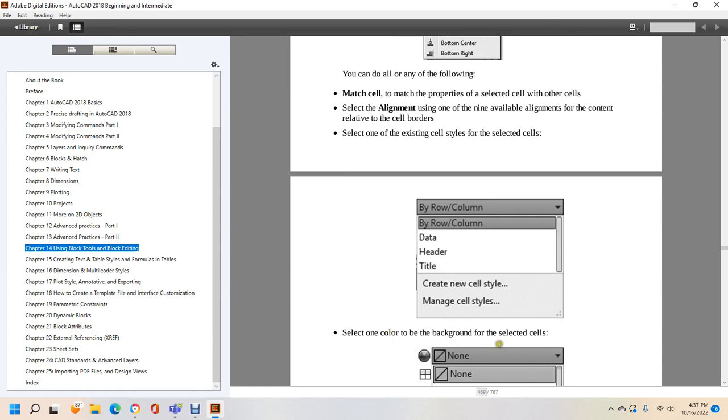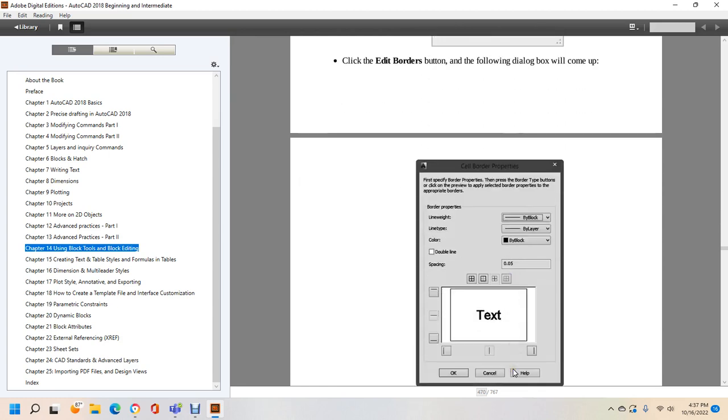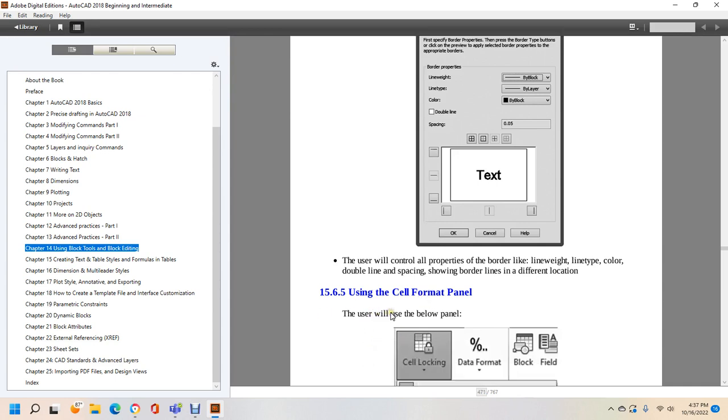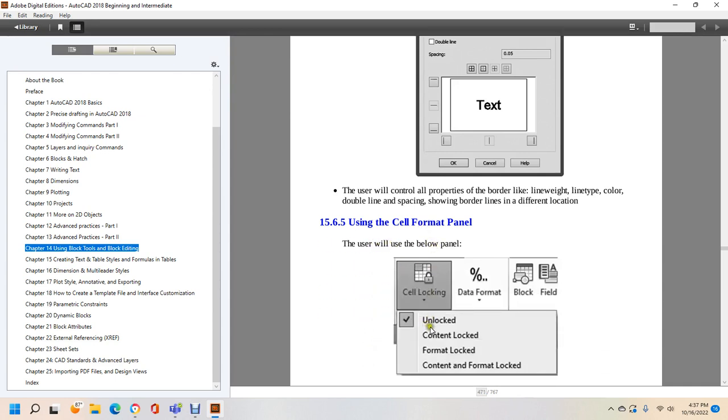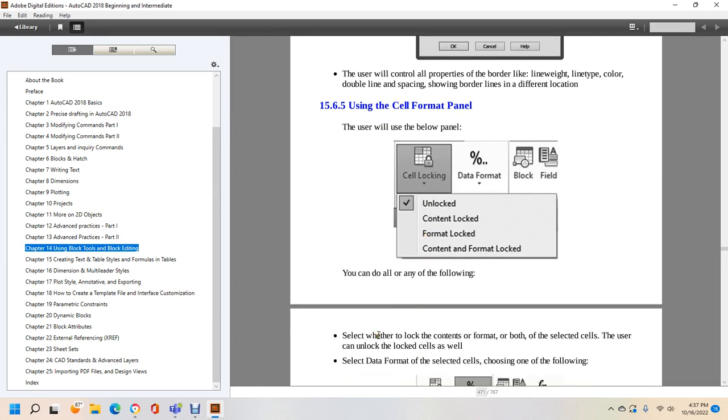Select one of the background colors for the selected cell. Click edit borders and the following dialog box will come up. The user will control all properties of the border like line weight, line type, color, double line, spacing, showing border lines for different locations. Using the cell format panel, the user will use the below panel: cell locking, unlock, content lock, format lock, content format lock. Do all the following: select whether the contents, format, or both of the selected cells are locked. The user can unlock or lock cells as well.